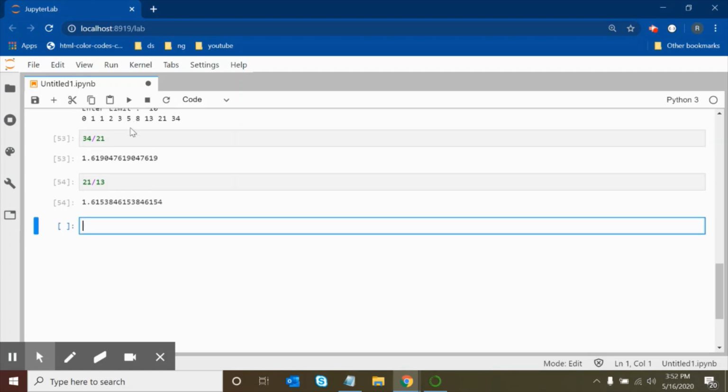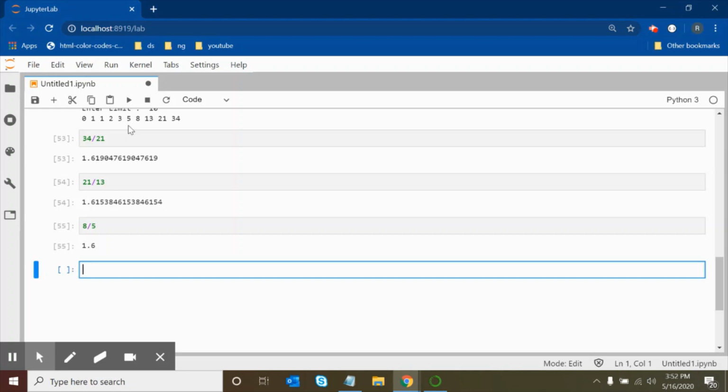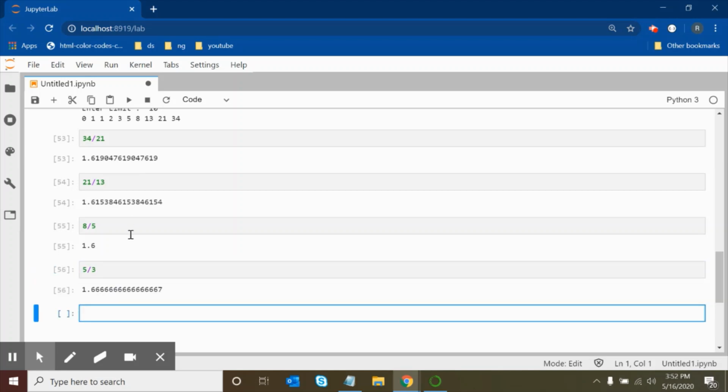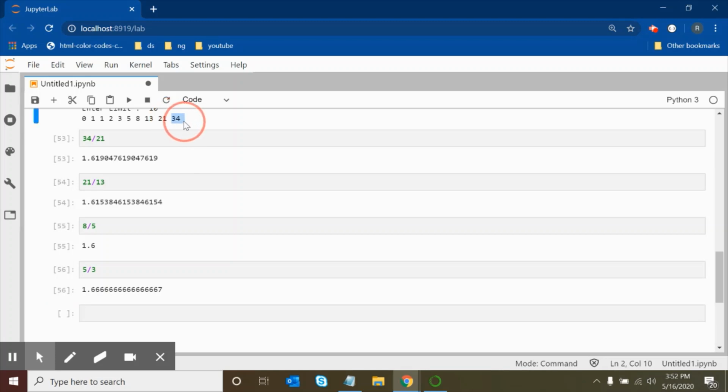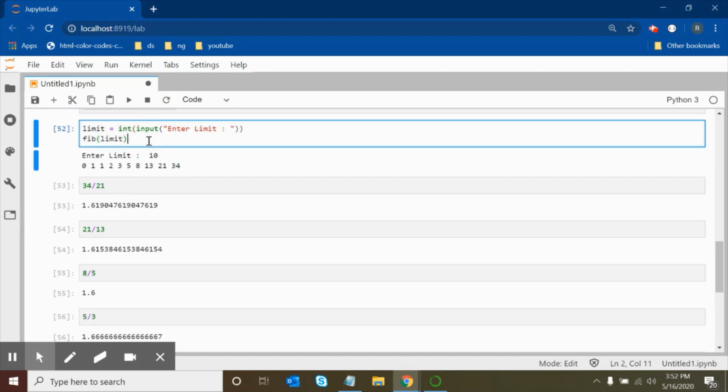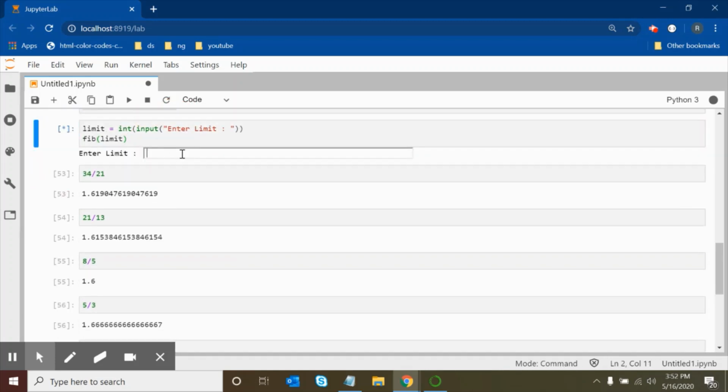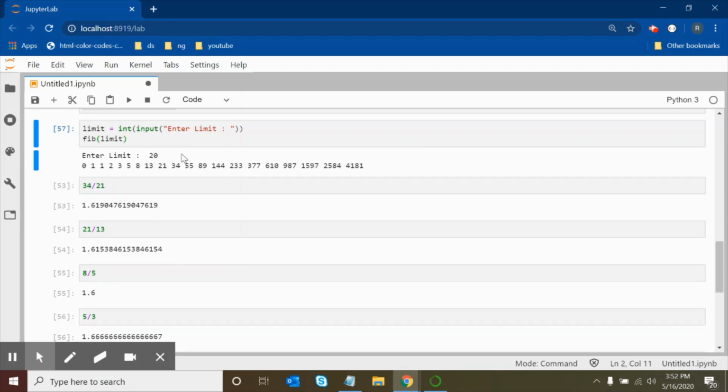If I divide 8 by 5, again I get 1.6. If I divide 5 by 3, again I get something like 1.6. Before that, maybe the result will vary and some small number will come, but after this 34, suppose I print the values till 20.